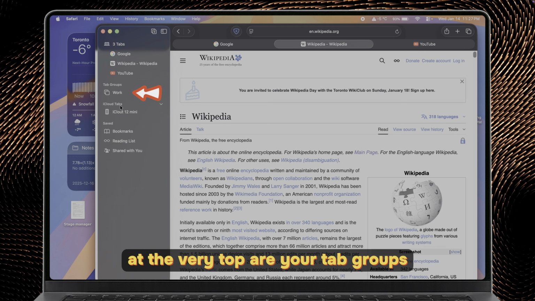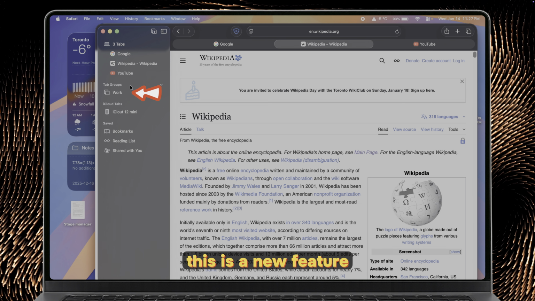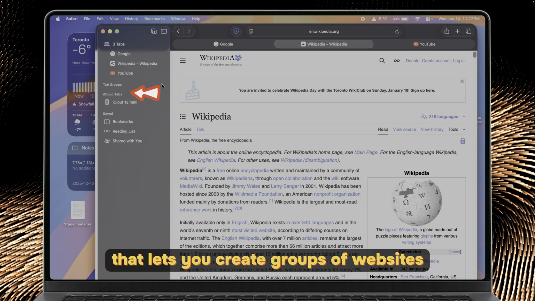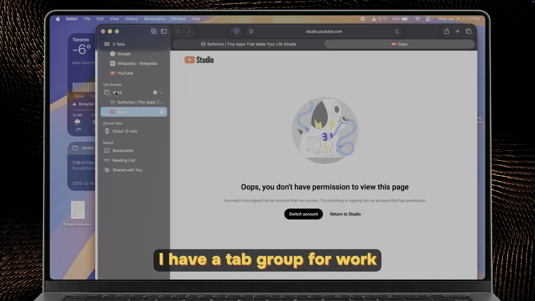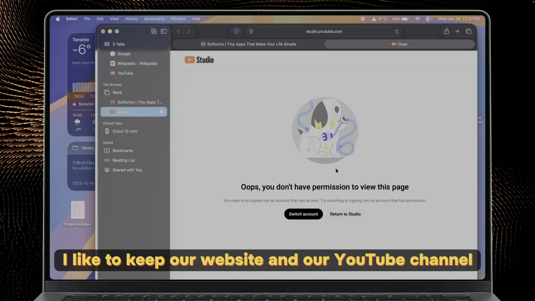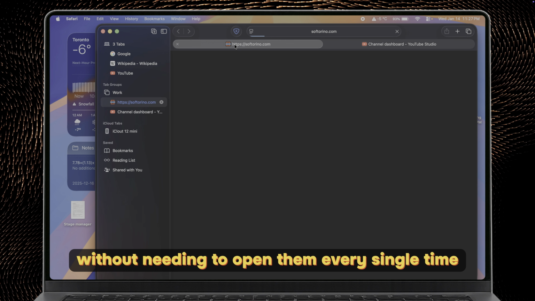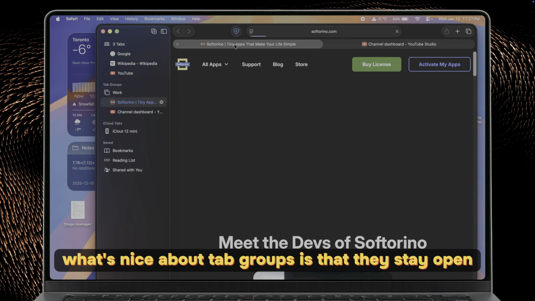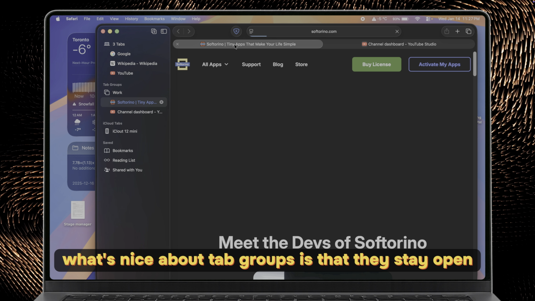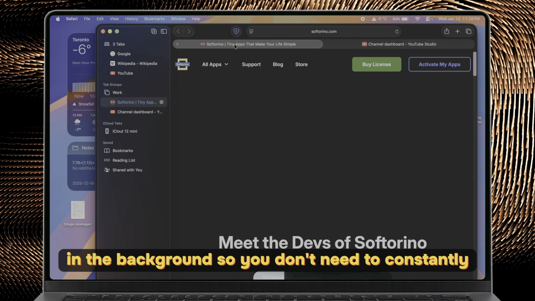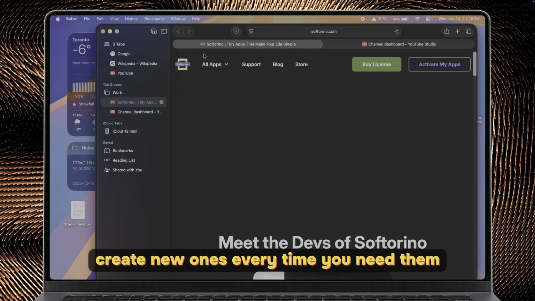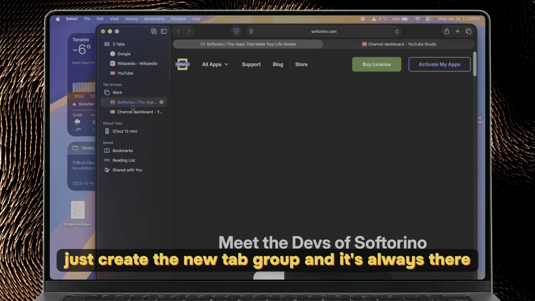At the very top are your tab groups. This is a new feature that lets you create groups of websites. I have a tab group for work. I like to keep our website and our YouTube channel open so I can quickly refer to these sites without needing to open them every single time. What's nice about tab groups is that they stay open in the background so you don't need to constantly create new ones every time you need them. Just create the new tab group and it's always there.